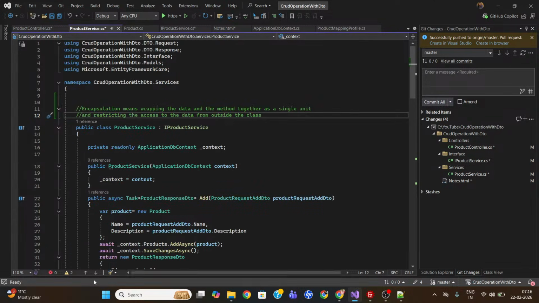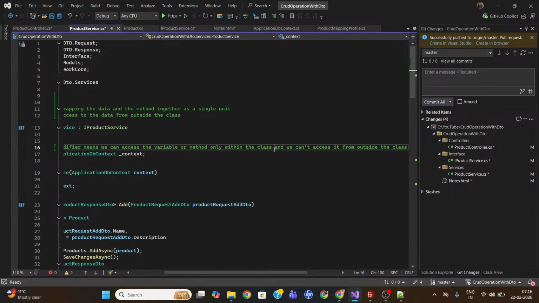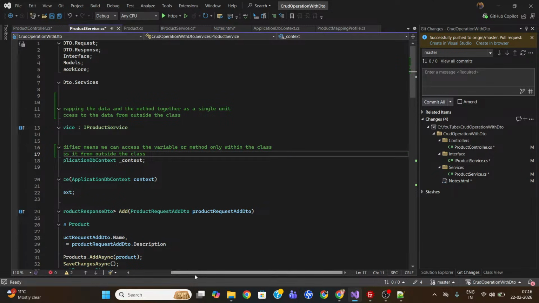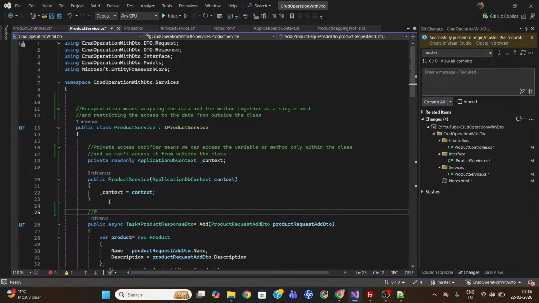So here what we can do, we can inject it privately. Private is an access specifier, a private access modifier, which means you can access this variable or method only within the class. You can't access it outside the class. Next, we can use a public specifier here. It means you can easily access it inside the class or outside the class, from anywhere in your application.